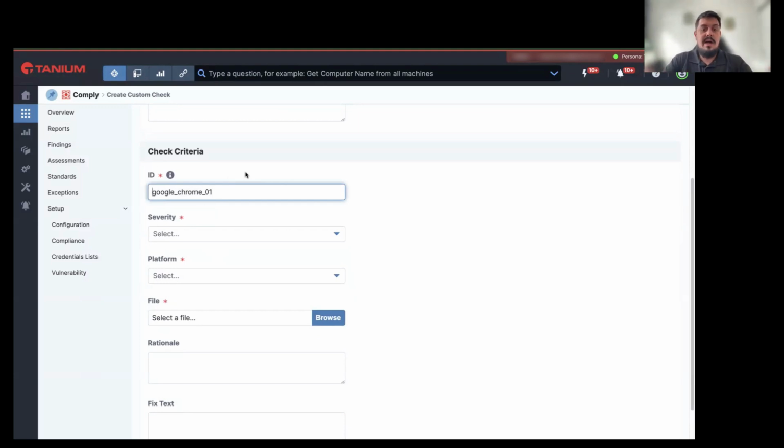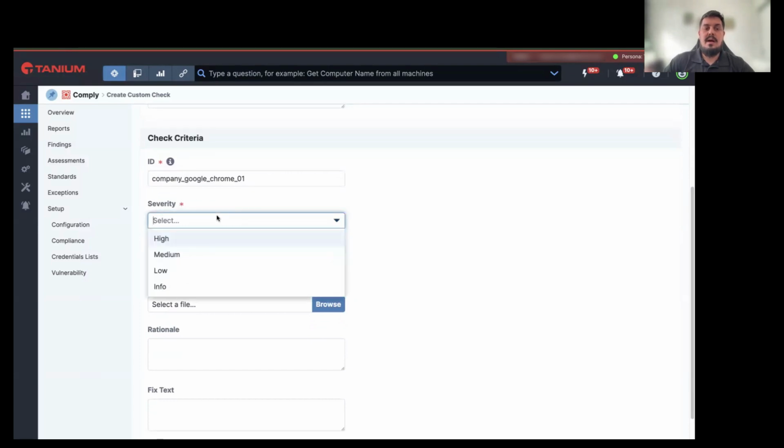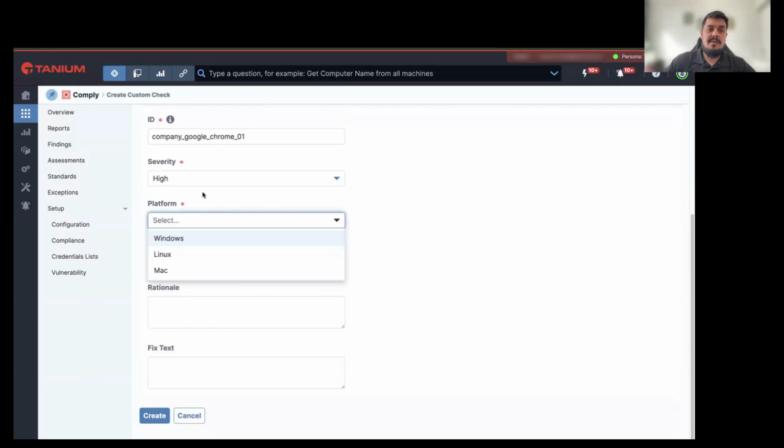Most of my customers will have the name of the company, and then something that identifies the policy related to this particular custom check. Then you can specify the severity for this check. This is more for reporting later, right? So if you want to check only for custom checks that have high severity, you can use that as part of your reporting. And you can select the platform for this script. So if I created a PowerShell script here, I can select Windows. Here's where you upload the file. So this is where you upload your script, PowerShell or VB script.